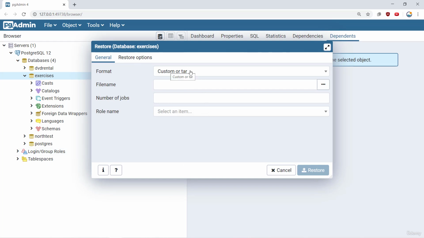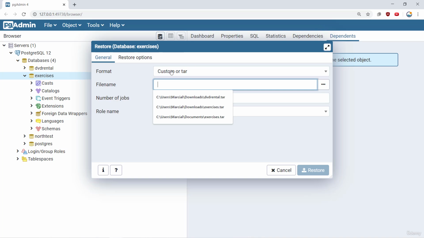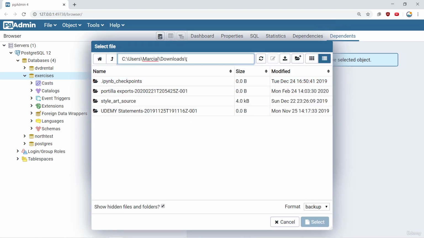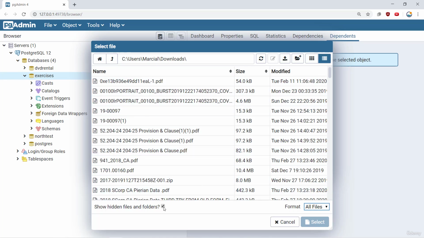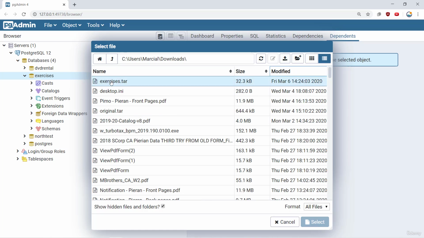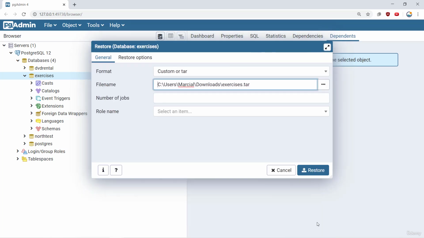In restore we have this custom or tar format, and then you have two options as always. You can either manually type in the file name, which we discussed before in the DVD rental install lecture. So if you have any issues finding it with these three dots, just manually type out the full file path. But you can also hit the three dots and go to wherever you happen to save it. So I have downloads here. I need to change my format to show all files, and then you can also show hidden files and folders. Let's go ahead and select this based off when I downloaded it. Here it is, exercise.tar. Go ahead and select.